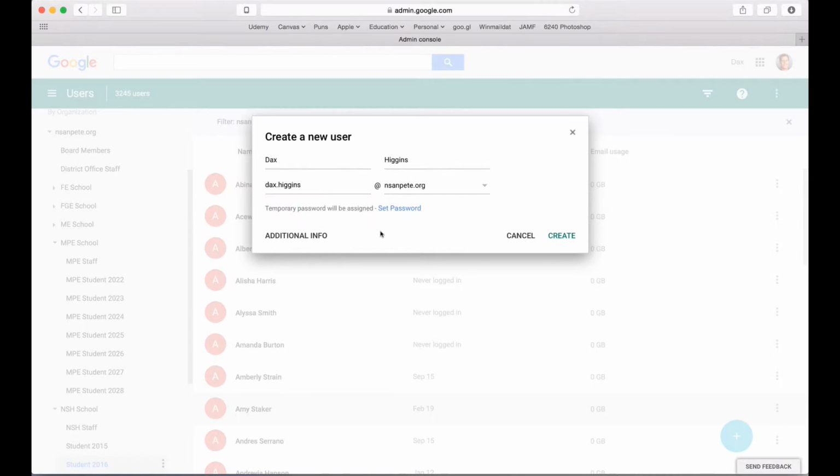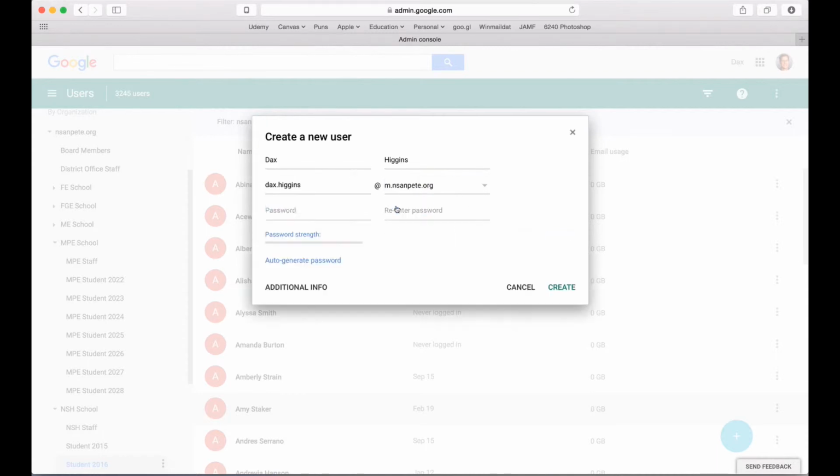Also, the reason this needs to be accurate is because Canvas is going to use this email. Also, Overdrive to check out books is going to draw from this information right here. Make sure that if it's a student, you change this and set it to the m.nsmp.org, and then set their password.